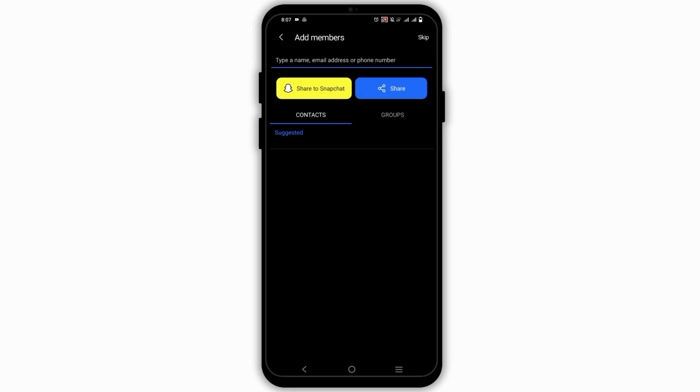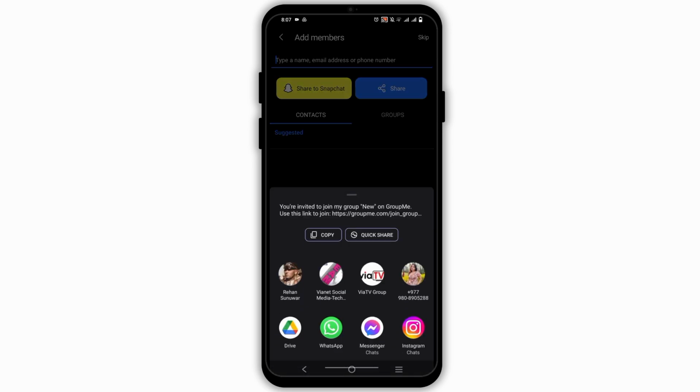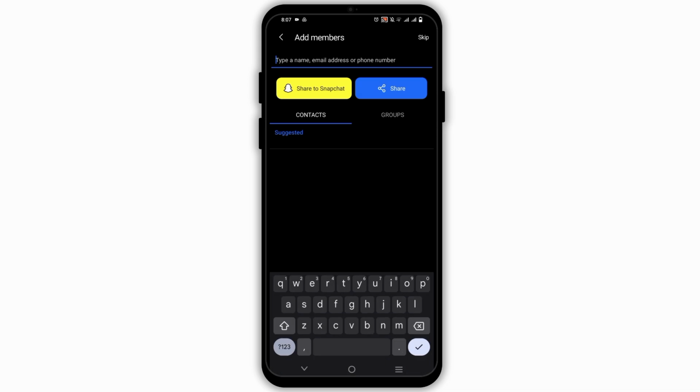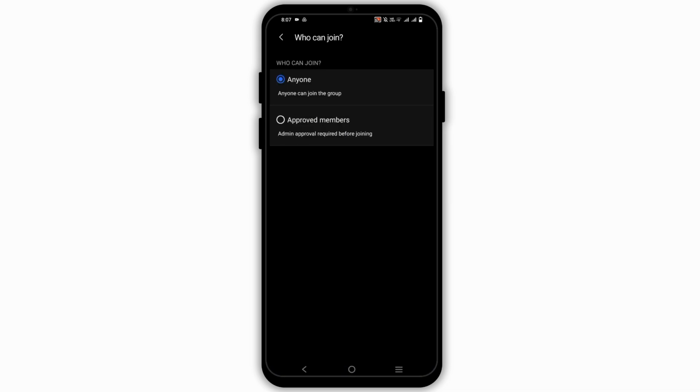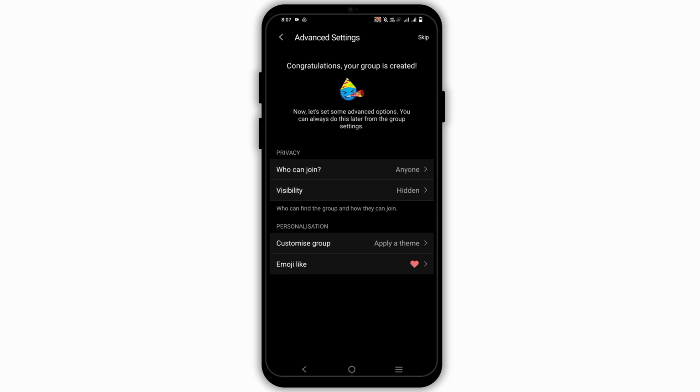Now you can add the members to the group, or you can also copy the link by tapping on the share button and then send it to your friends to add. Or you could skip it as well. Now in advanced settings, you can change the privacy settings, visibility, your customization of the group, and select the emoji as well. And once it's done, your group is successfully created.